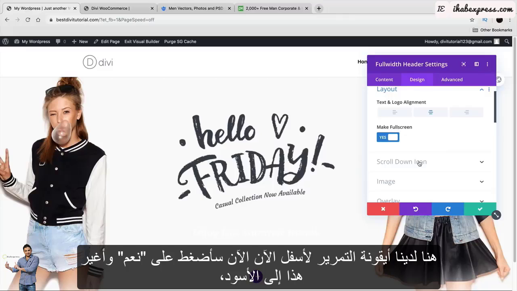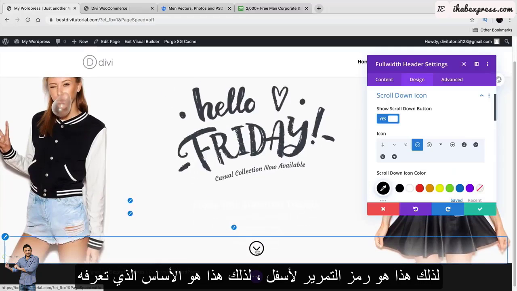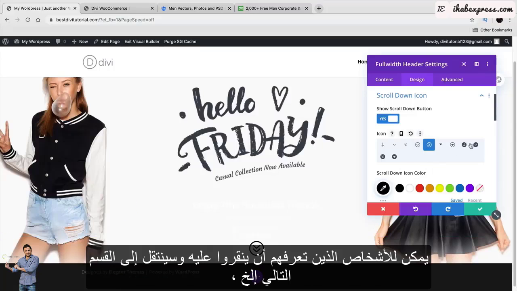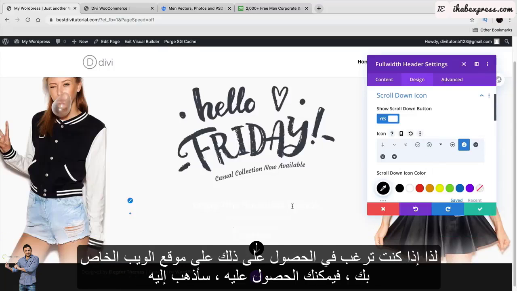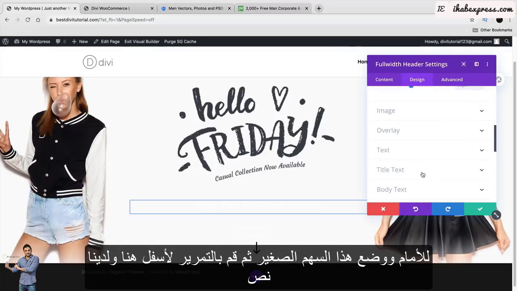Right here we have the scroll down icon. Now I'm going to click on yes and change this to black. So this is the scroll down icon. Basically, people can click on it and it'll go to the next section, etc. So if you want to have that on your website, you can have it. I'll just go ahead and put that little arrow and then scroll down.